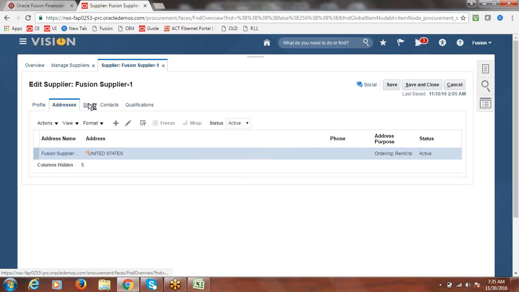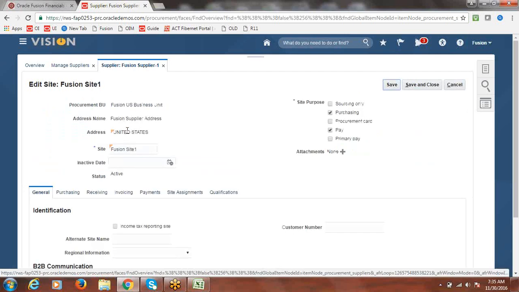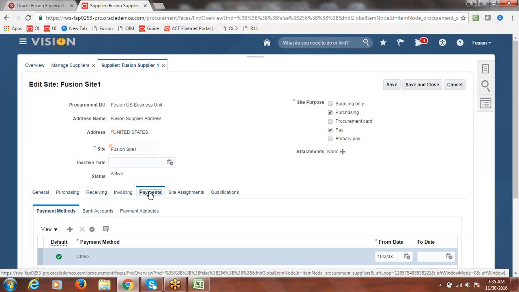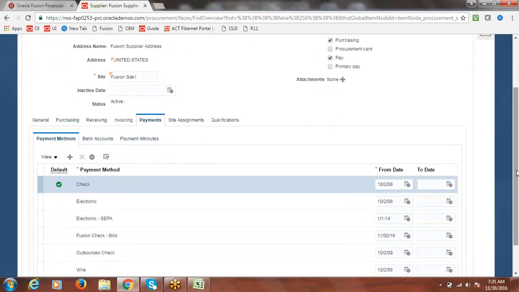Now go to sites and just click on edit, and here also we have the same tab, payments. It's very important. Site level you have to set as mandatory. The other levels, whatever you set, can be defaulted depending on the setups which you do. If you are going to create new addresses or new sites, those will get defaulted, but since the site already exists, there is no chance the system will default. It's mandatory you have to set at site level.